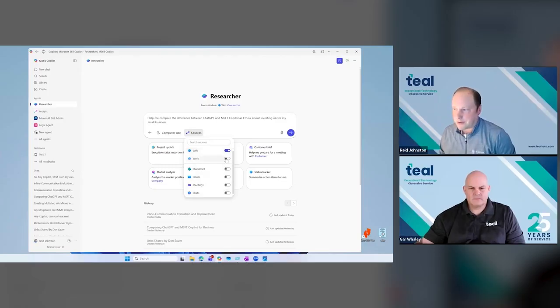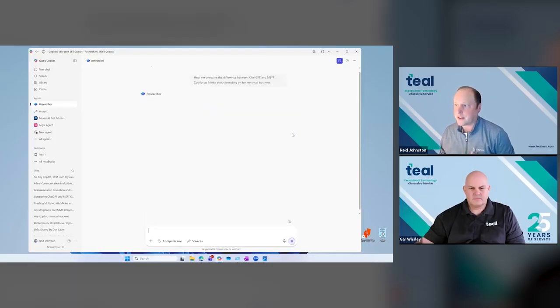Notice when I turned all those off, that's the same as turning off work, but you can turn them off selectively if you want. So now when I hit search, the first thing that researcher is going to do is probably ask me some follow-up questions because I didn't give it a lot of information. We talk about the more data that you put into your prompt, the better response you get from the AI tool. So we'll see what it does here in just a second.